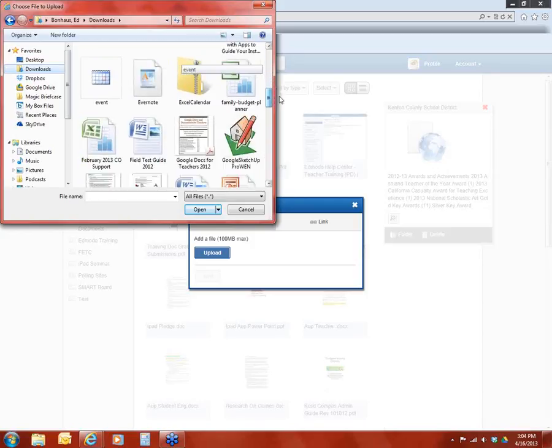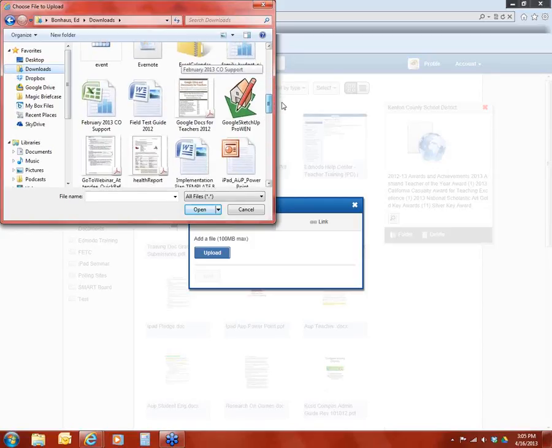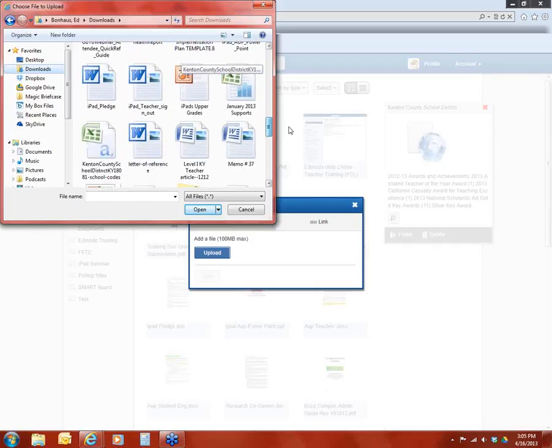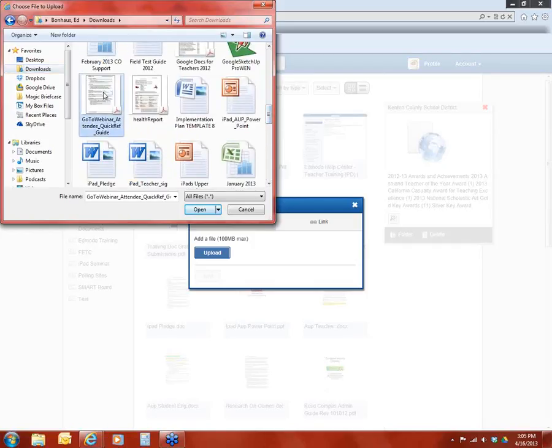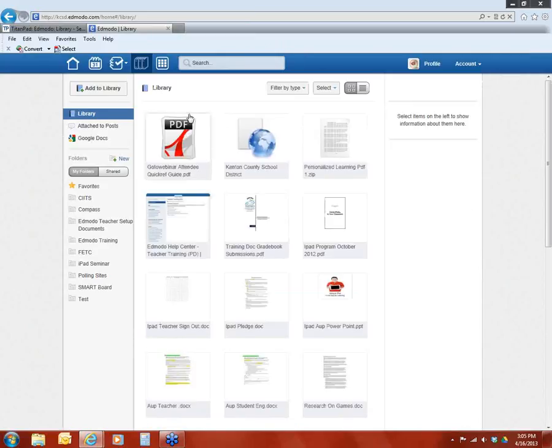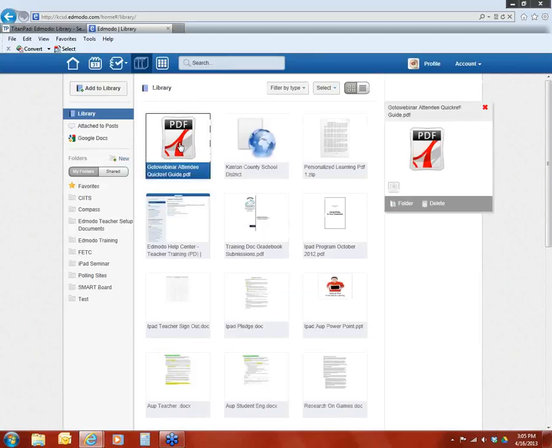What I'm going to upload here is the GoToWebinar Attendee Quick Reference Guide. So I'll add that. So now all I have to do is hit Add, and it will upload that file. And then you'll see it show up. And again, we can click on it, and we can assign it to folders.